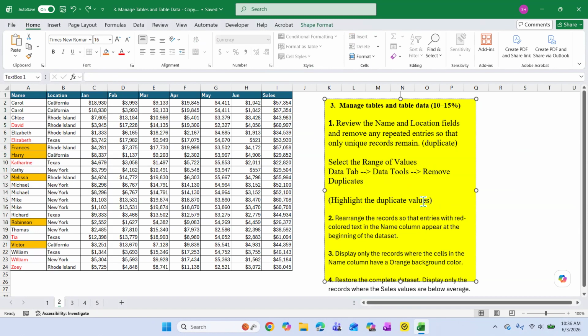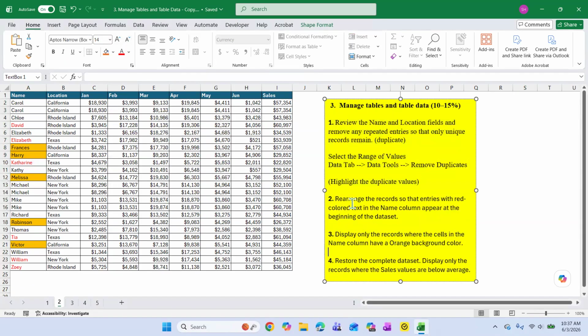All right, let's move on to the next one. Rearrange the records so that entries with the red colored text in the name column appear at the beginning of the data set. So this is the complete data set. All the red ones should appear at the beginning of the data set. What should I do now?